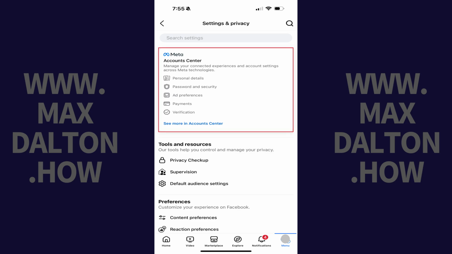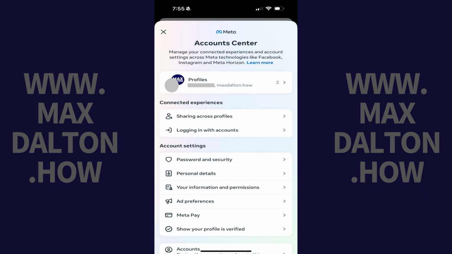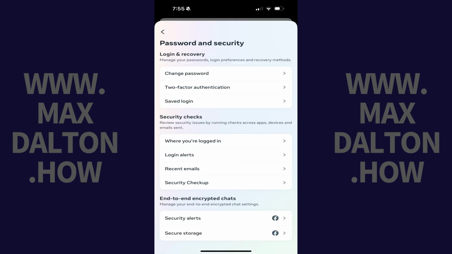Step 4. Tap Account Center at the top of this menu. You'll land on the Meta Account Center screen. Step 5. Navigate to the Account Settings section and then tap Password and Security in this section. Step 6. Navigate to the Security Check section and then tap Where You're Logged In.